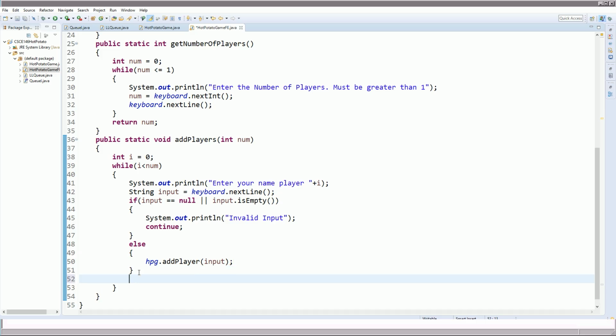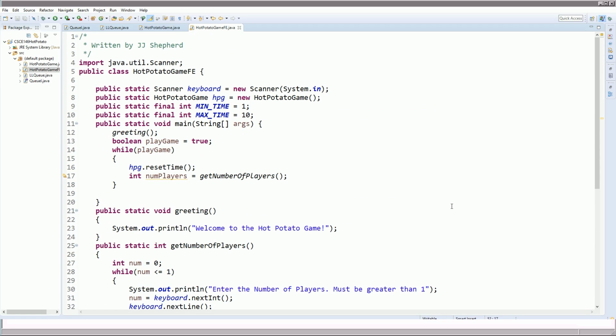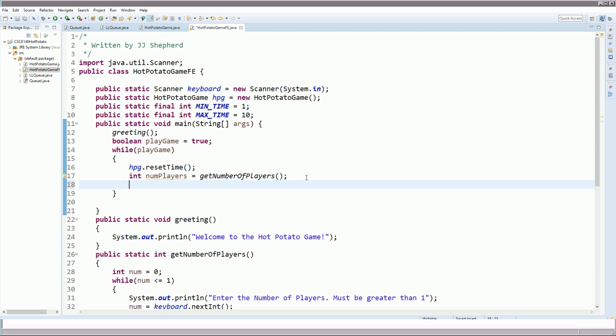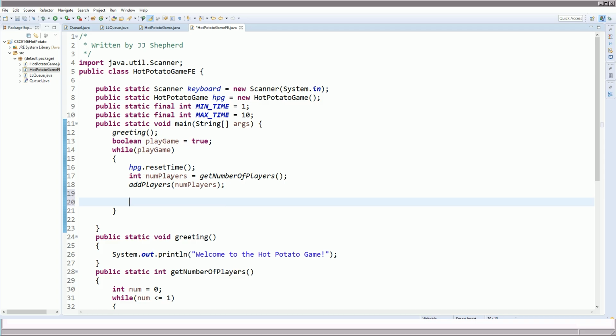And then outside of that else, we're going to do i++. Now we can enter the player's name, which is going to add this to our queue. Scrolling back up, we're now going to add players with the num players that was provided there. Now, once we have randomly picked this time and we've added all of our players, we can now begin the game. We're going to create another loop.